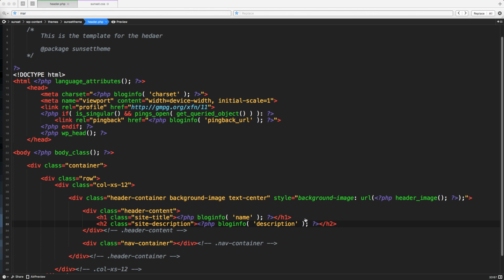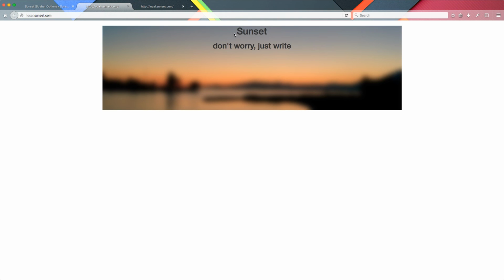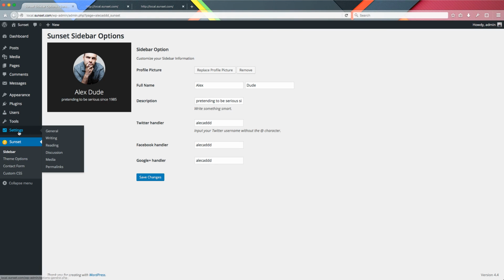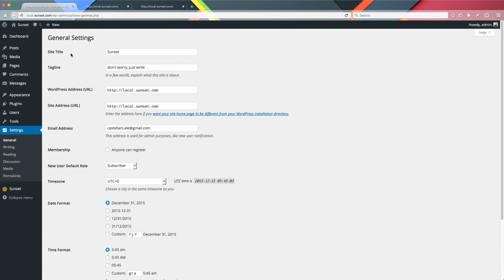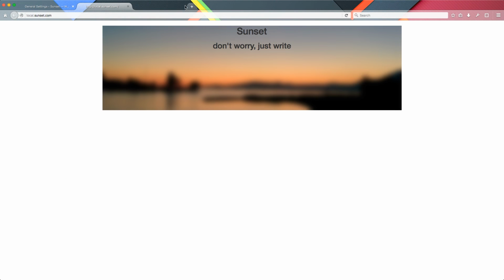Let's go back in our front end. Let's refresh it. And now we have Sunset. Don't worry, just right. So we have all the information that is inside our general settings: the site title and the tagline. Of course, it's ugly as hell. We have to style it properly, and we have to center align it. We have to replace this and change a bunch of options. So let's start styling this stuff.